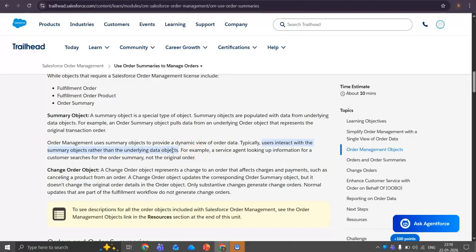One is order and one is order summary. I hope I cleared your doubt about the difference between the order and the order summary. Now there is one more object called change order. So what is change order? We already have the order object and the order summary object, so why did this third object come in?